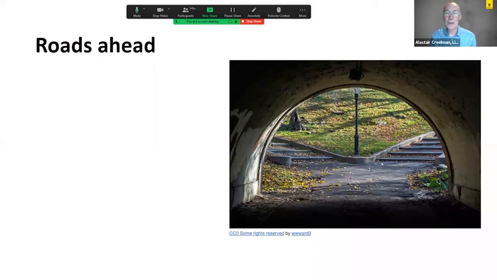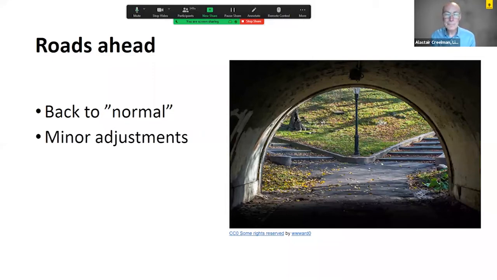The roads ahead, not just for education, but for the whole of society, when we think of the climate crisis and other things, we could go back to normal as if nothing had happened. COVID is over, yippee, let's just keep doing what we did before. Don't think that's terribly clever, but it's not unlikely. We can make minor adjustments to the way we work.